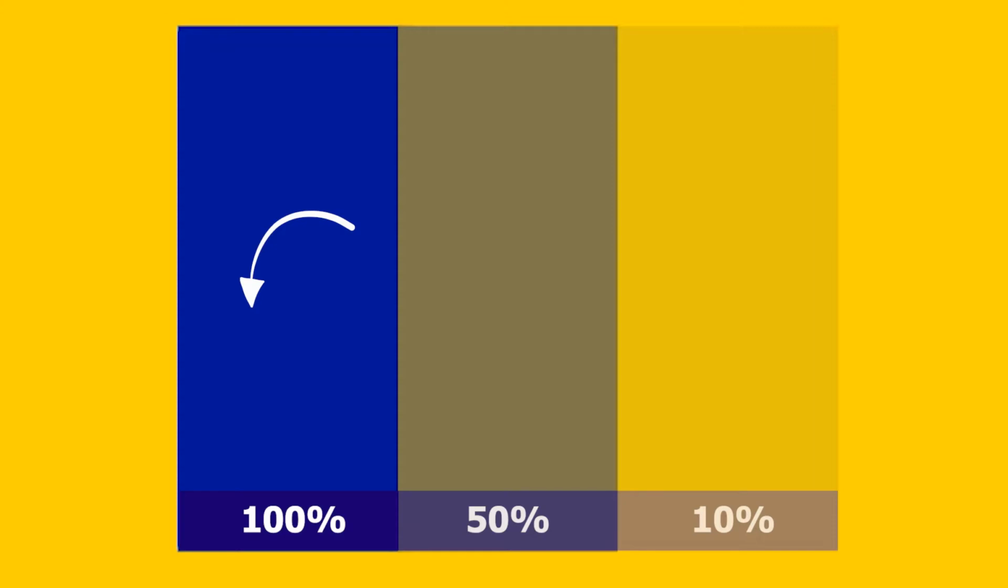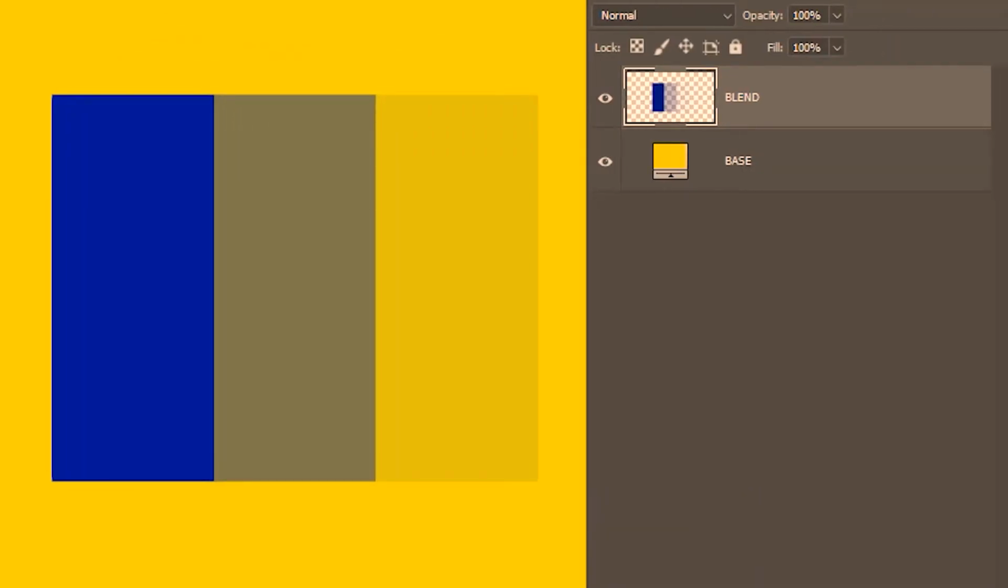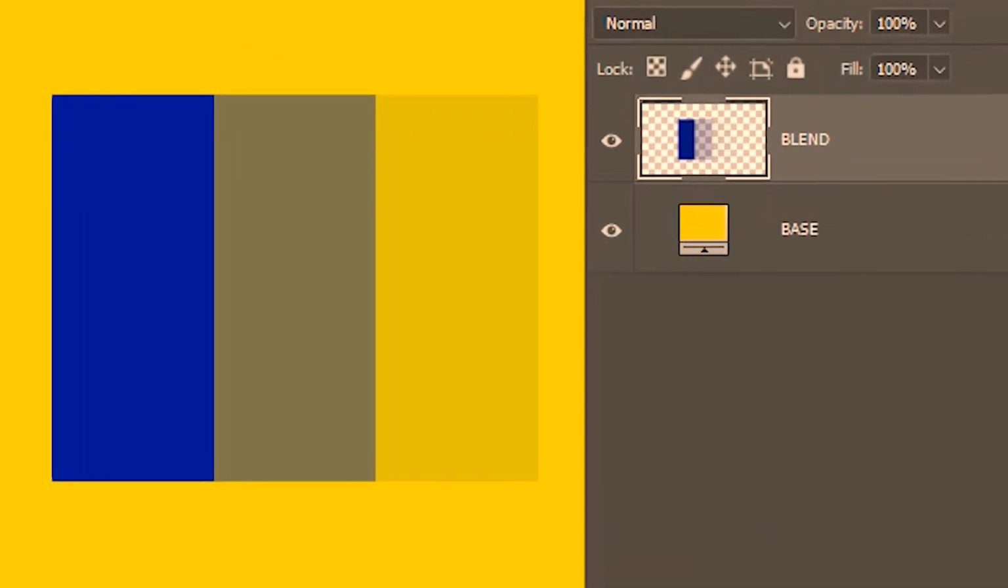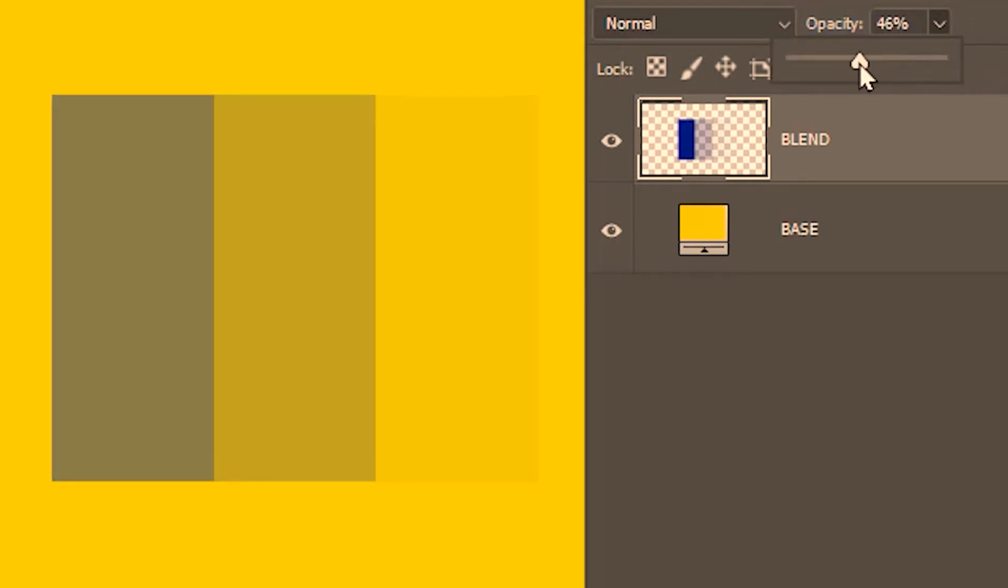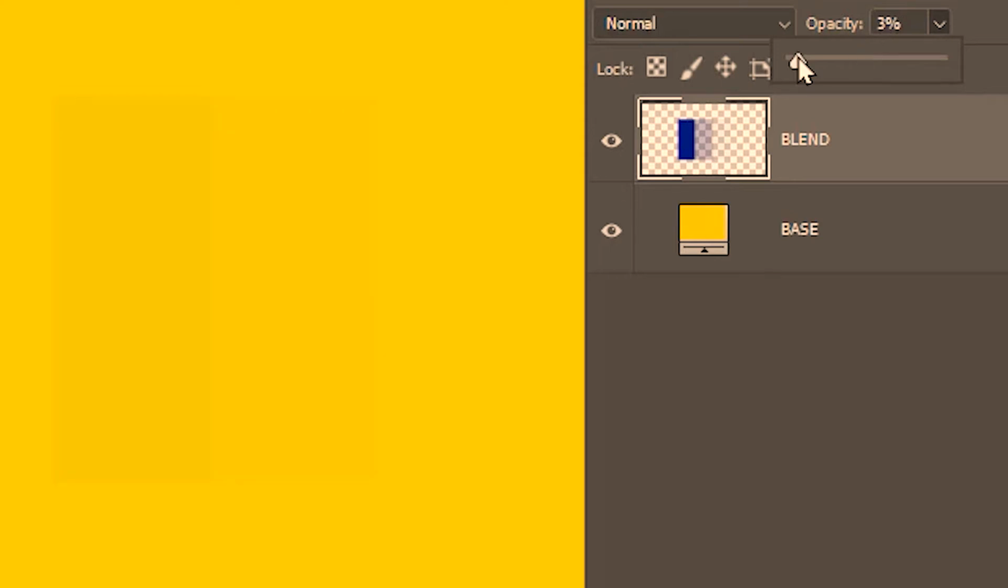When the pixel of the blend layer is totally opaque, it doesn't allow any pixel from the base layer to be seen at all. And that is why you cannot see any yellow pixels through this blue strip. With 50% opacity on the blend layer, you can see some yellow pixels through this strip. And with 10% on the blend layer, you can see a lot more yellow pixels of the base layer through the blend layer. The max you can do is adjust the transparency of the blend layer further by controlling the opacity slider in the layers panel. As you go on decreasing the opacity of the blend layer, more and more yellow pixels of the base layer shows through it.